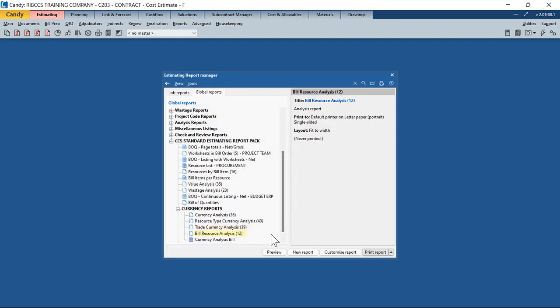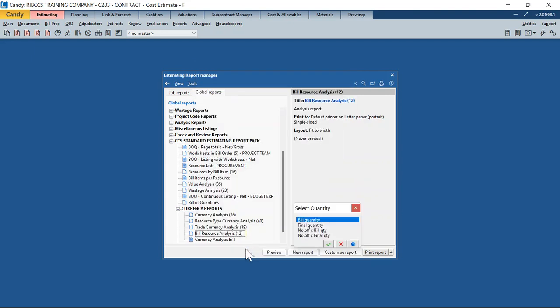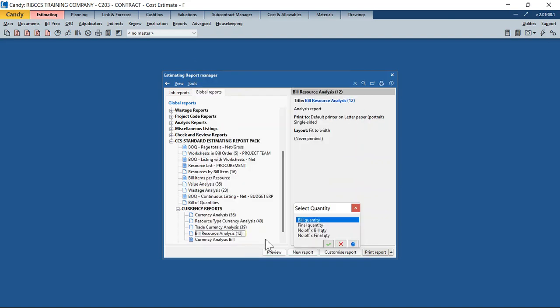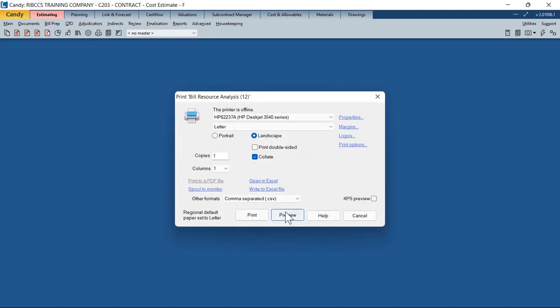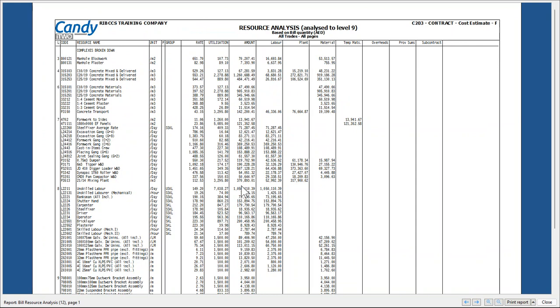We've got the bill resource analysis. Now, this is one of the reports that you normally print. Let me just click on customize this report. Now, when you choose to customize this report, I can just go and click on OK, select the bill quantity, or you might want to print this report using the final quantity. Let me just go and click on OK. Let's select the bill quantity for now, and let me double click and preview this report. Right, so that's the bill resource analysis.